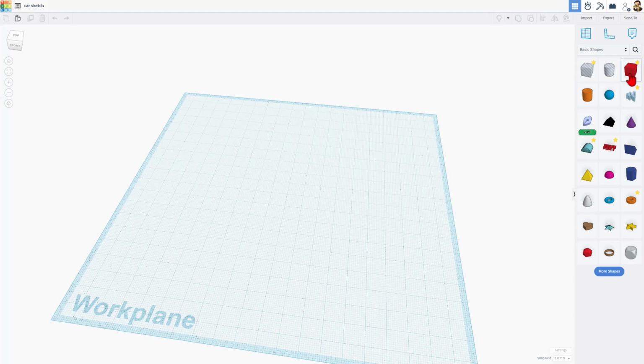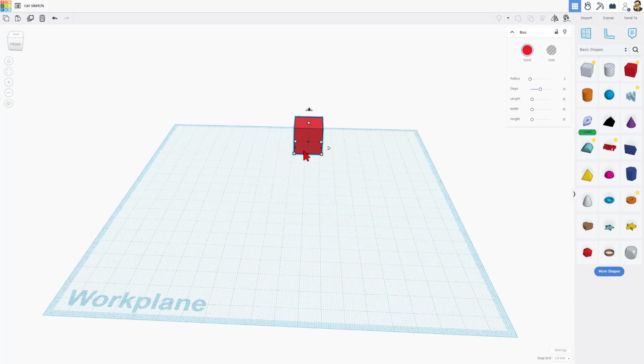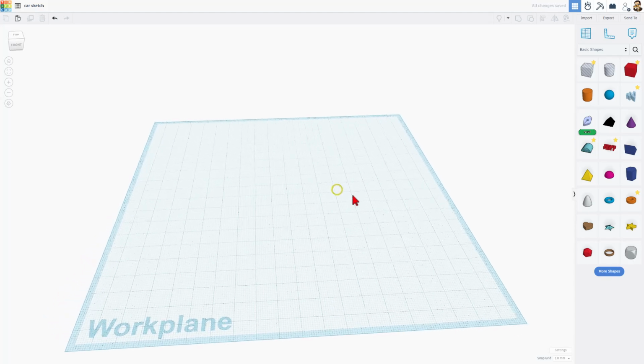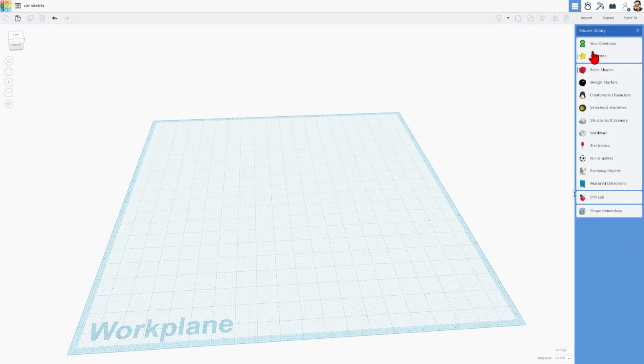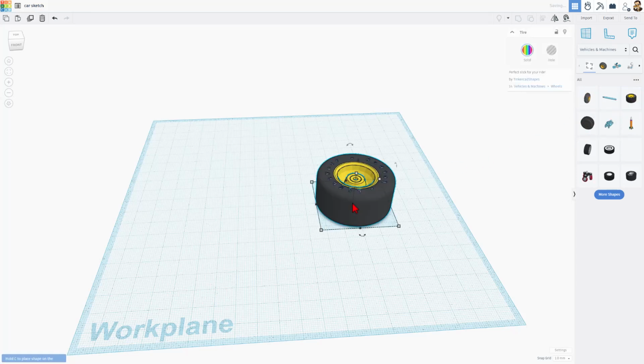Now, we generally build with basic shapes like cubes, and you can stack and group them to make awesome shapes. But today we're going to use the new sketch feature. Now, we're going to use this smartly by getting some wheels first. So when you go to the wheels, pick whichever one you like. I'm going to use this big fat racing car wheel.